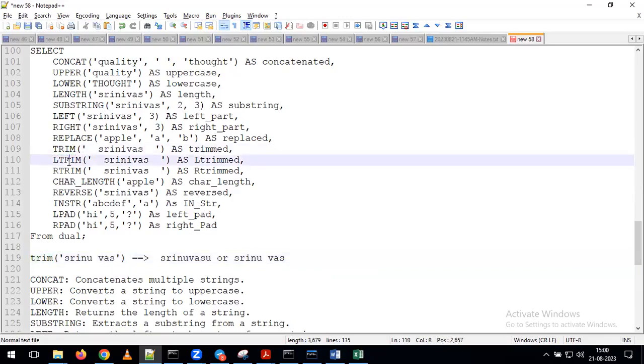Okay. Now, in the same way, what about the L trim? To remove the spaces only from the left side. What about R trim? Spaces from the right side. In the same way, what about the char length? This is also to find out the number of letters, and indirectly we can say length function and char length both work in the same way. We just have two different functions. One gives the length, and this also gives the length only. In the same way, what about the reverse? To reverse the string.